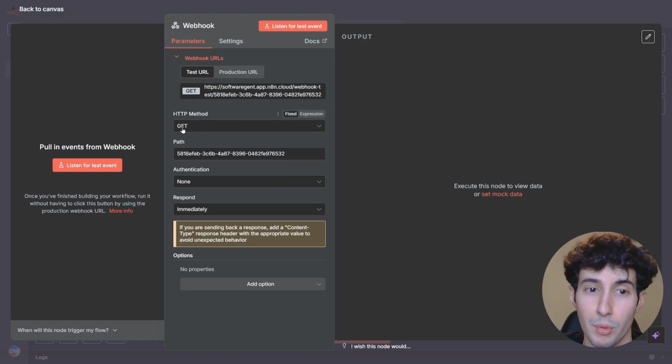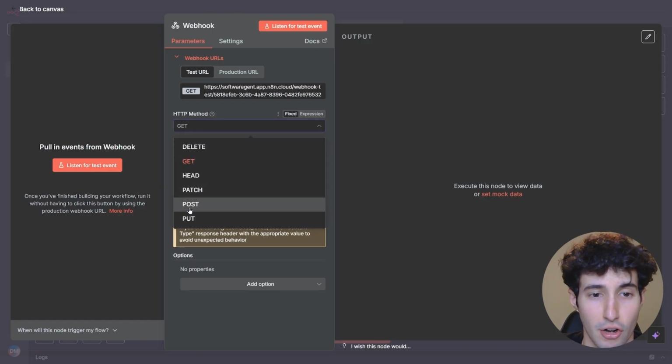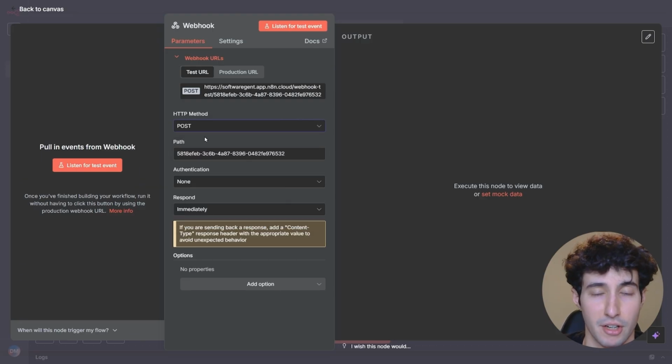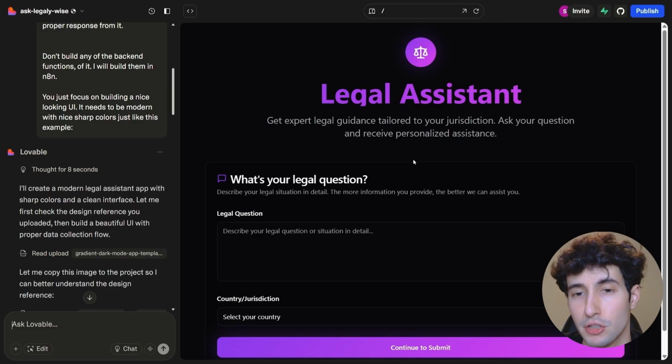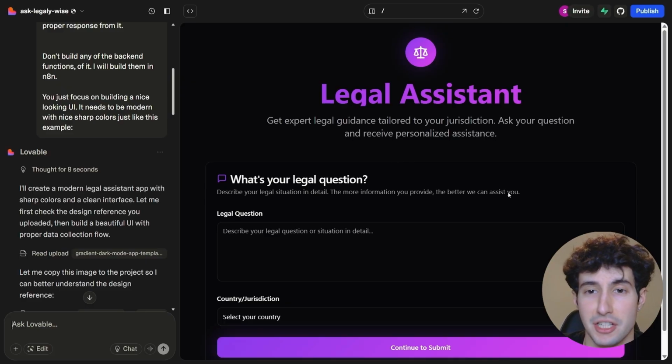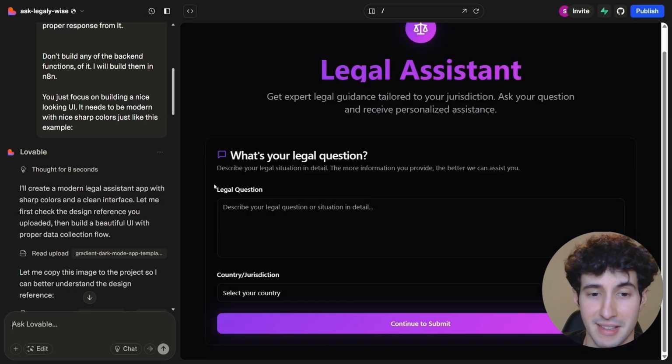And now all we have to do is to come over here in the HTTP method and change the method from get over to post, since this is the type of request we're going to be sending over to Lovable in order for us to be able to send and receive data. So now all we have to do is to simply come over here and click on top of this link to copy it in a clipboard, and then we need to come back over to Lovable, where, as you can see, it also finished creating the front-end interface of our app, and I do gotta admit, it does look very good.